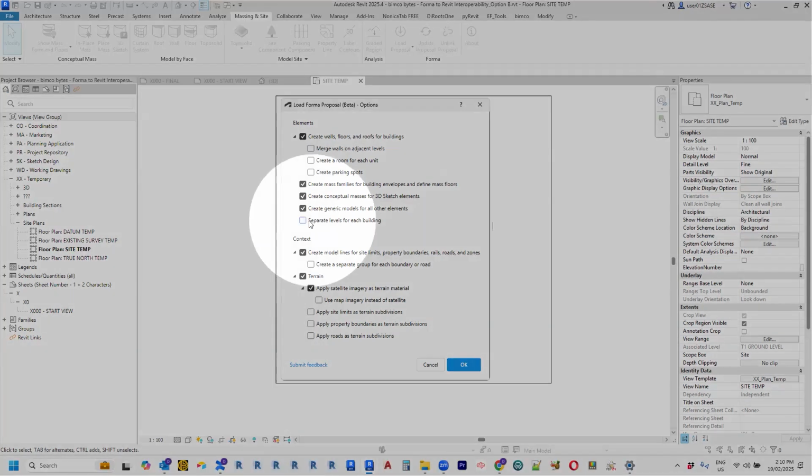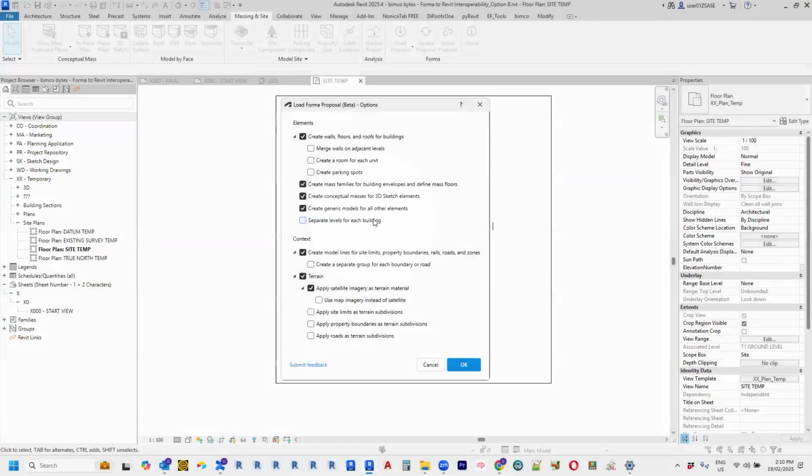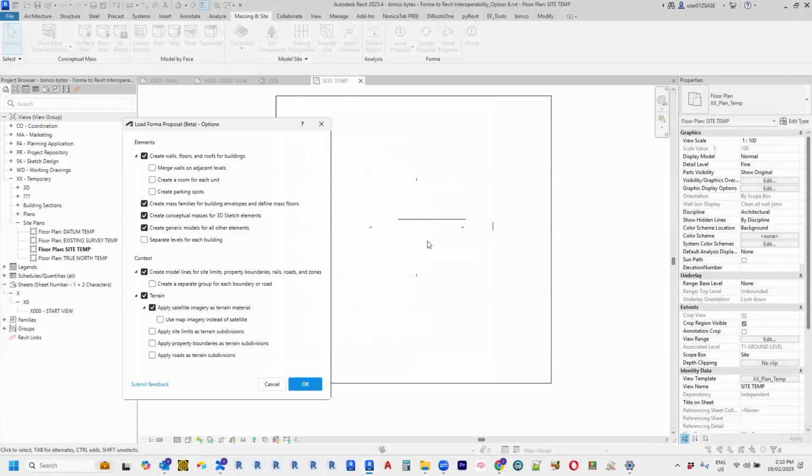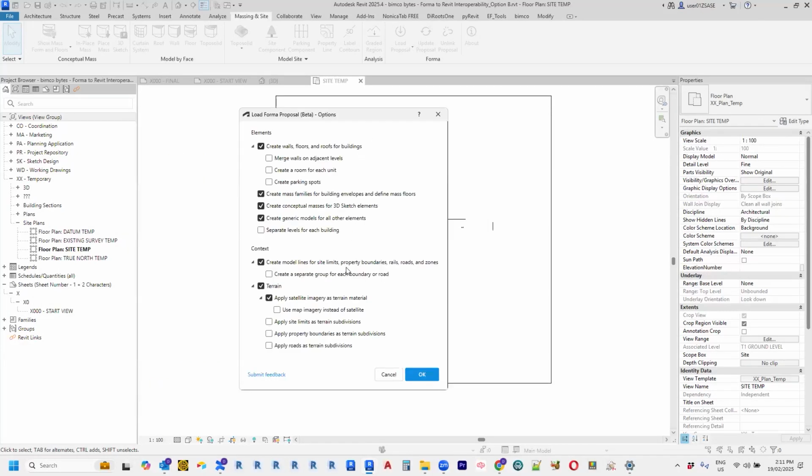And then another one is to create separate levels for each building. So each level that's in Forma, if you have that box ticked, it will create a Revit level inside your project. Now, we need to be careful of that, because if you already have a number of Revit levels set up inside your project, this will duplicate further ones. It won't be able to actually read the levels that are inside your project. So you may need to do some preparation on the Revit file that you're going to load the Forma proposal in, in order to make sure that it's manageable.